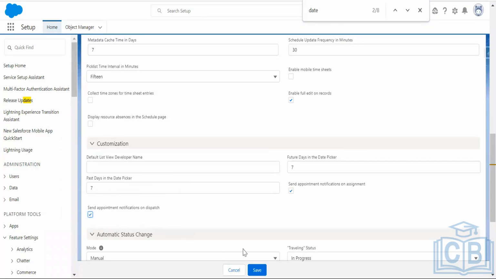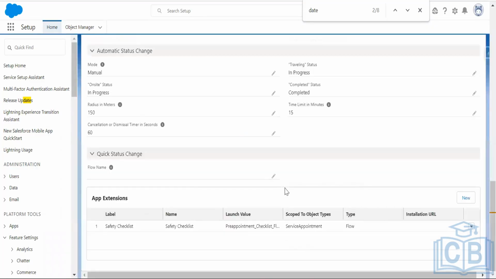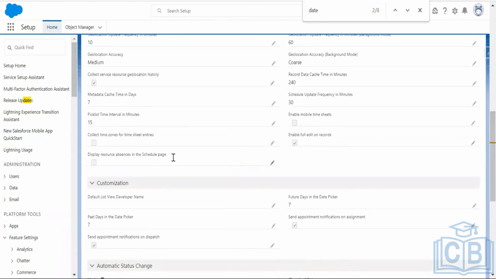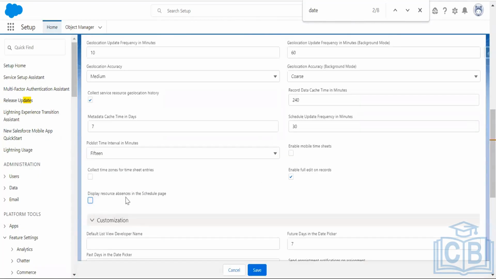This is also recommended to check this option. Now another one: display resource absences in the schedule page. Like I have told you, this is also recommended to check.